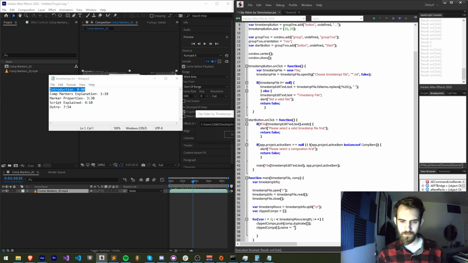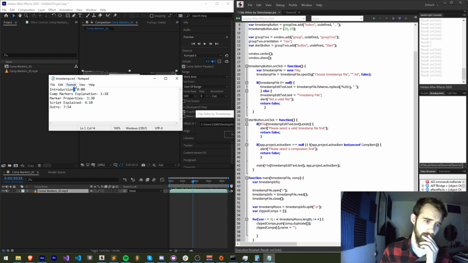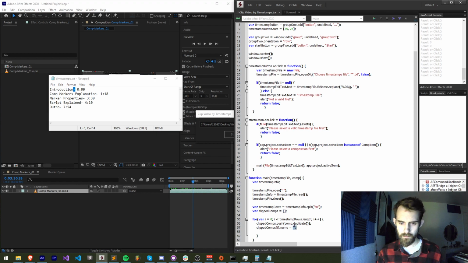So for the name, we need to grab all the text before the dash. We're going to assume all of our timestamps have this dash, and we're going to grab everything before that. So what I'm going to do then is take timestampRows[i].slice, and we're going to slice from the beginning of the string to the dash. So that's going to be timestampRows[i].indexOf("-"). That should give us the right name.